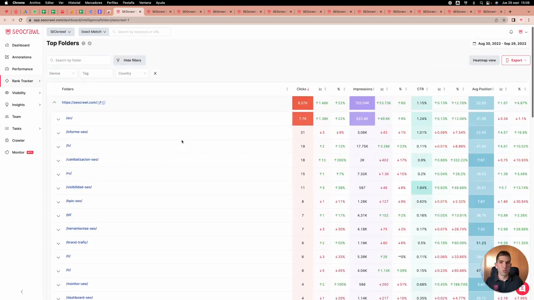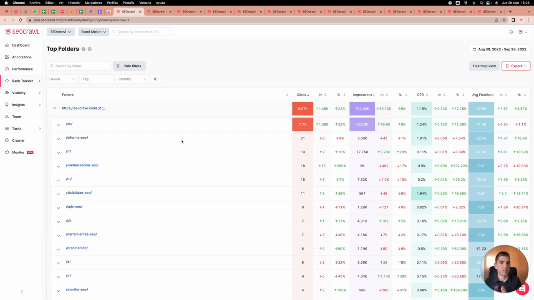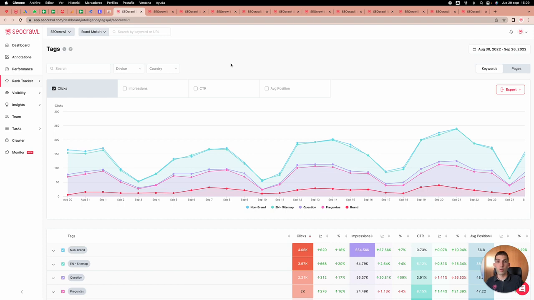This is really useful, especially imagine everything is categorized: /blog, /shop, whatever structure you have on your site. It's really easy to work with this data and you can export it in CSV, Excel, or Google Sheets. And of course, apply all the filters as needed. What else do we have?